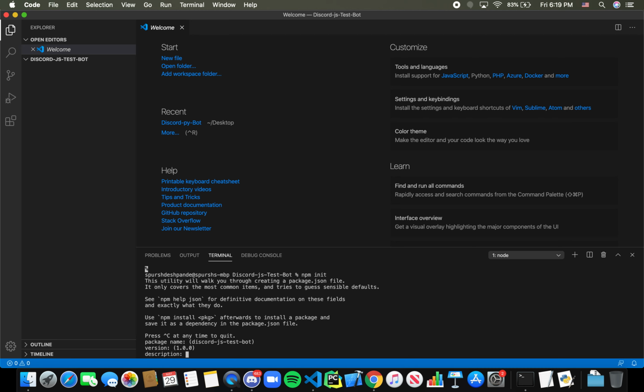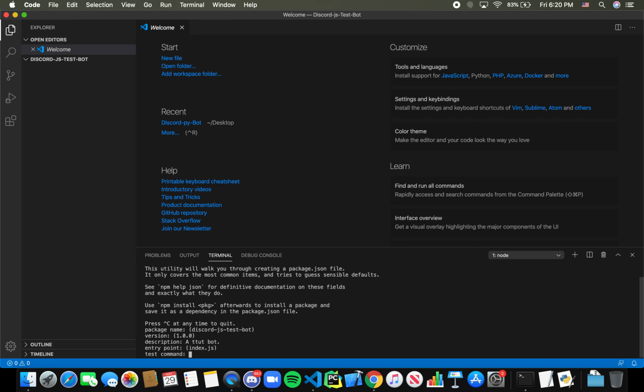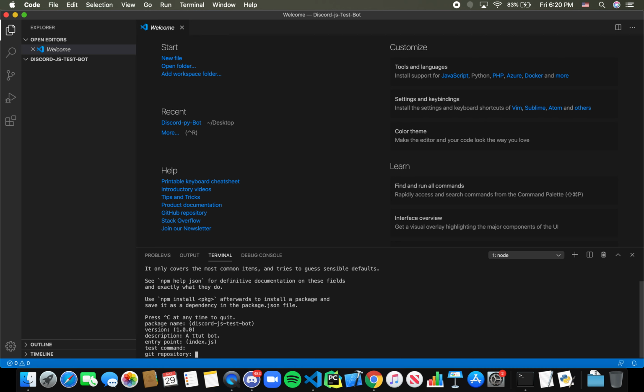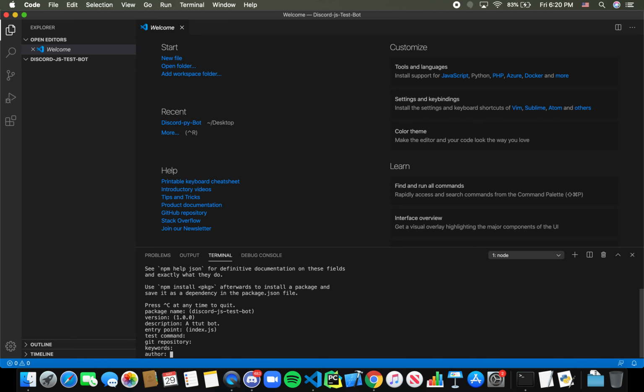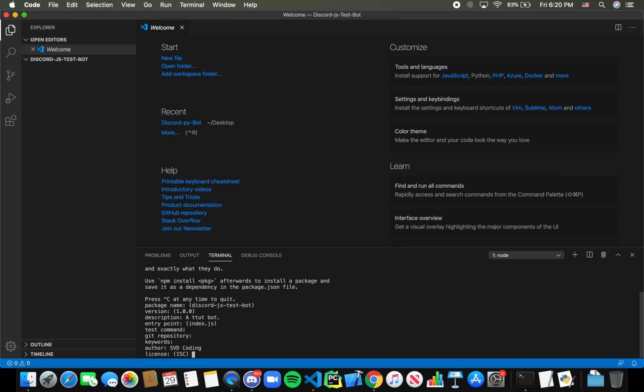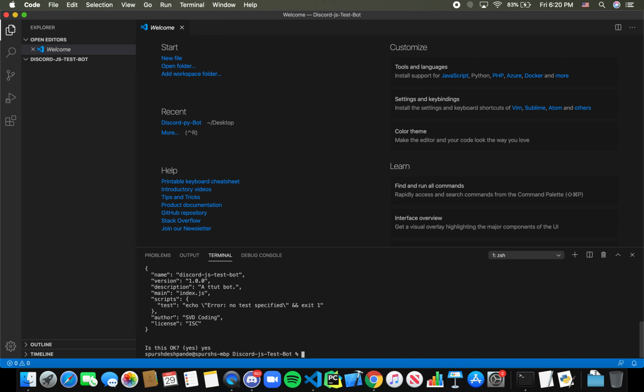For description, just give whatever. I'm just going to call this description a tut bot. And enter, test command, enter, repository, enter. I'm just going to say SVD coding. You can put whatever you want as the author, as in the developer of this. License, enter, yes.